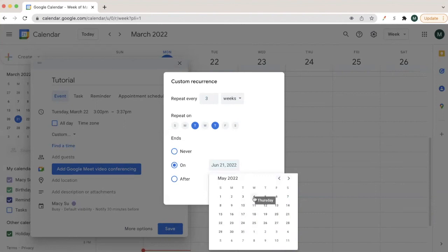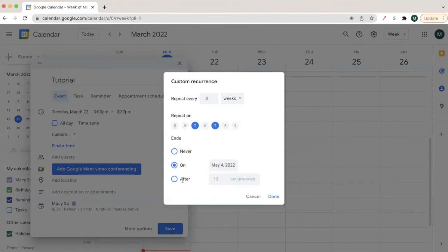May 4th. I would be able to navigate forwards and backwards using these two tabs and click any of these available dates under the month. We're going to stick with May 4th. You could also pick a time after which it would end. So let's say I wanted it to stop repeating after 15 occurrences, I would be able to make that 15 here, and that would be how I can customize reoccurrence for a single event.